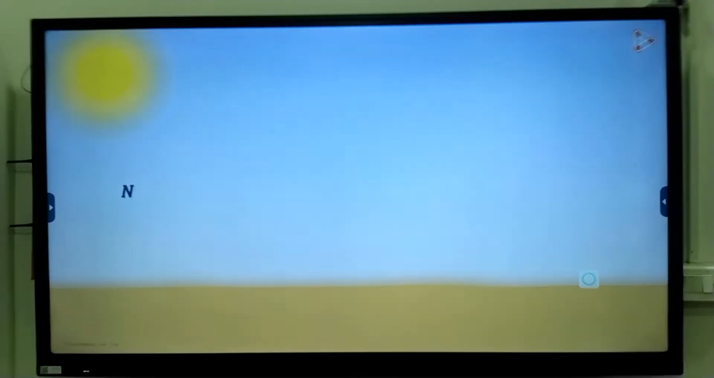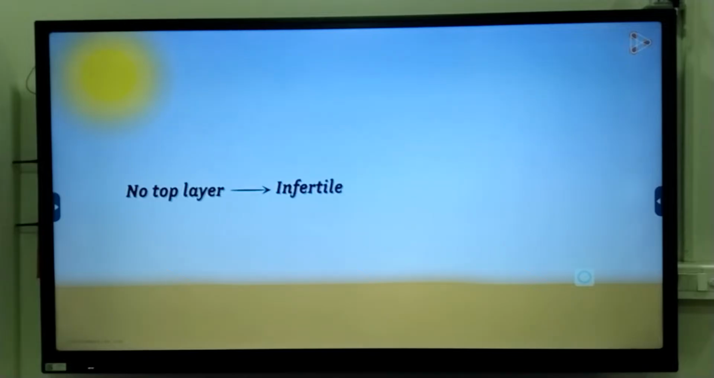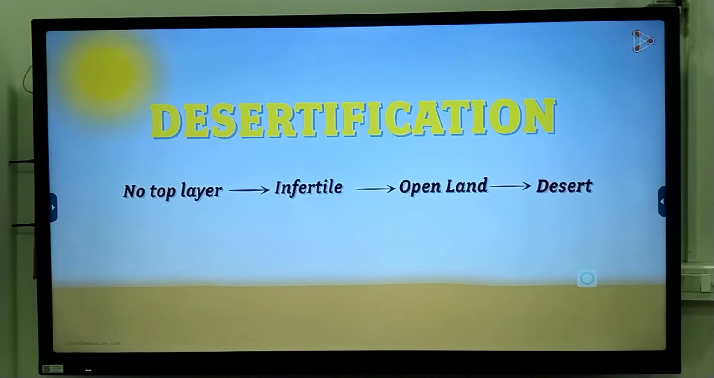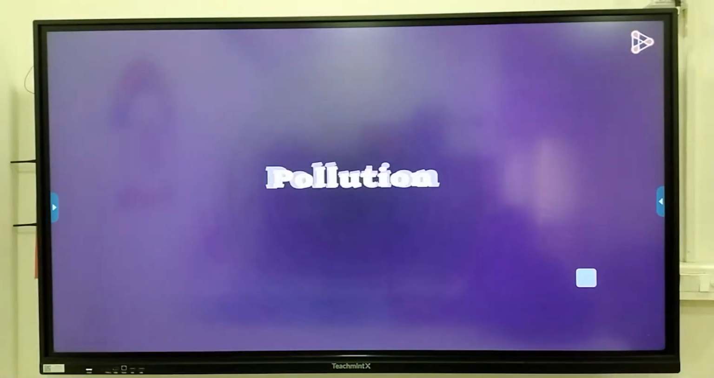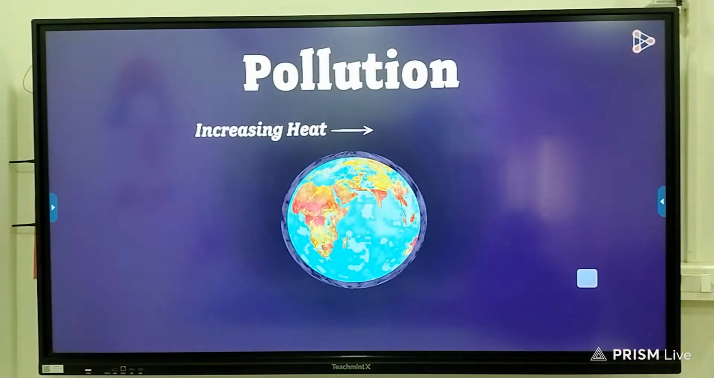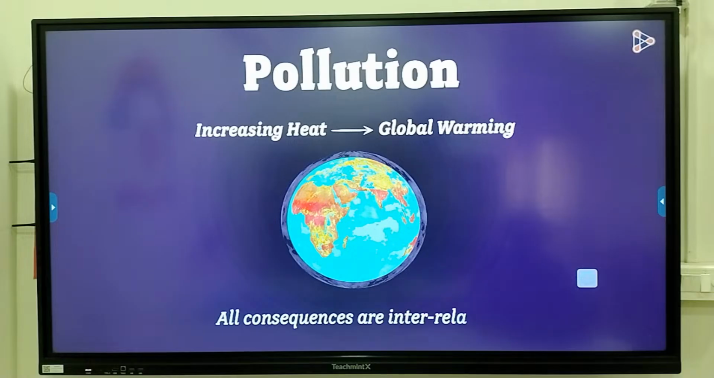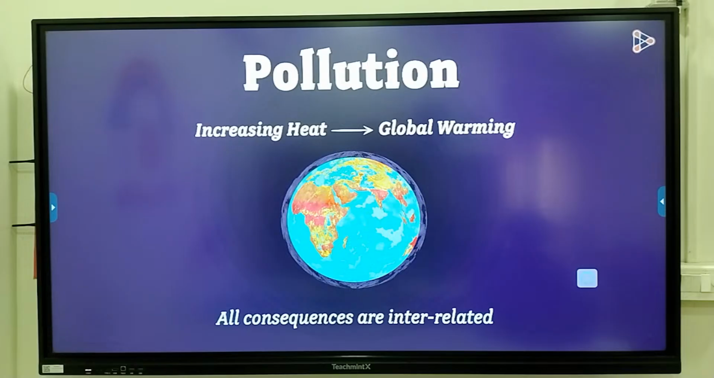levels. Soil that is devoid of its top layer is infertile, and gradually open lands become deserts. This process is called desertification. Land that had once harbored rich trees and wildlife now remains a desert devoid of all life. What about pollution? As already stated, increased release of harmful gases has caused global warming. This pollutes the air around us. It is therefore evident that all consequences are interrelated. Rampant cutting down of trees will only add to more problems around us.